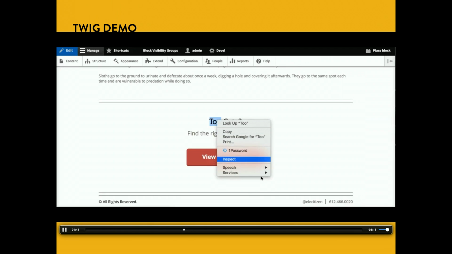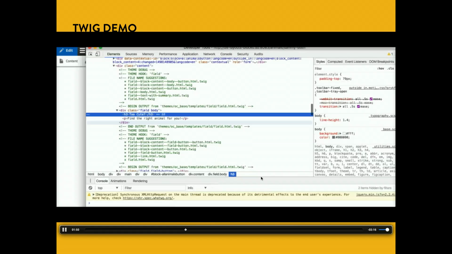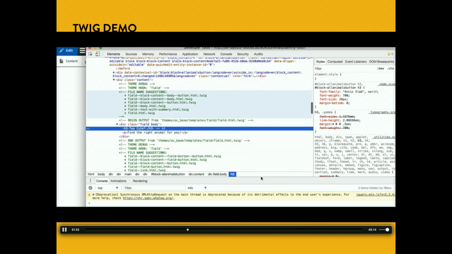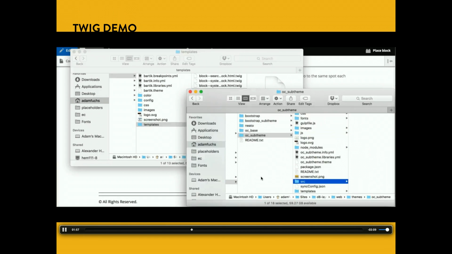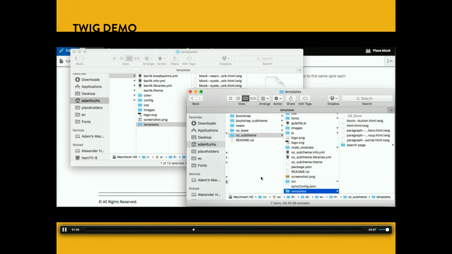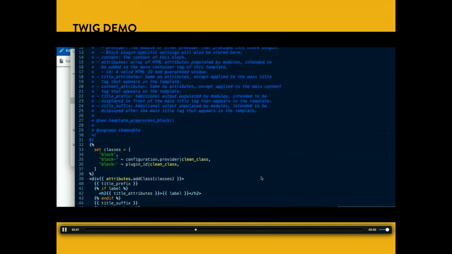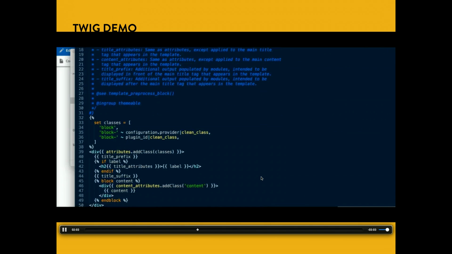And so in order to do that, you have to go into your services YAML, which I just did a little bit before, turn on debugging, which will give you these green areas that say, here's all of these template suggestions that you can have. So now I know what to name the template. And then when you go into the actual template, this is Bartik's default block template. And they give me some classes already, and then content, all of that.